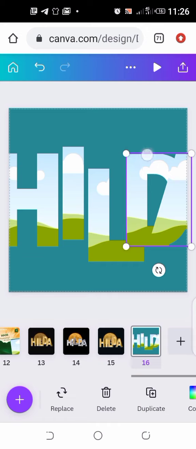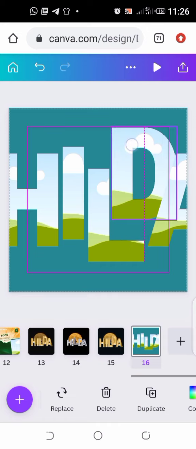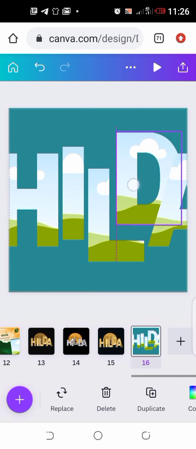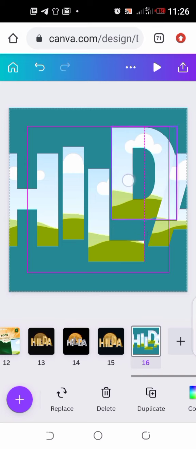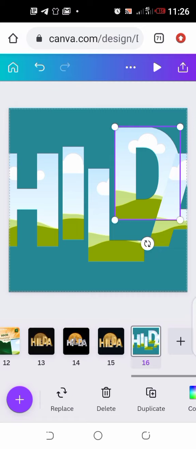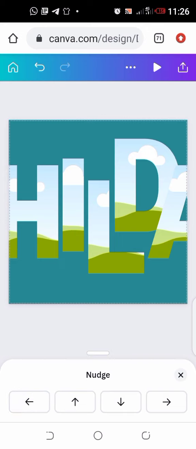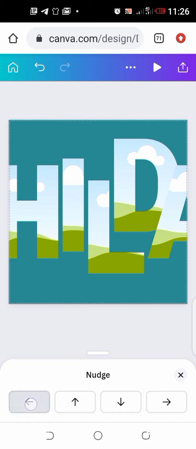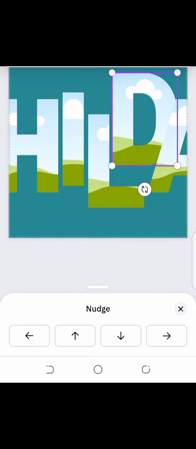So where would I want to place my D? Let's see, I'll put my D here. See what I'm saying? Now I can't get the kind of spacing I want, so I'll rather use my nudge. Just nudge it. Then my A is here.